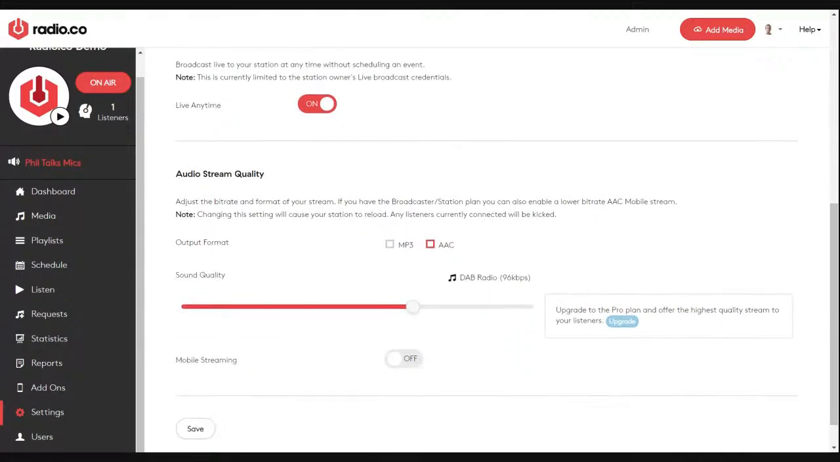And the streaming quality is here. You can adjust how you want your station to sound in terms of quality. All of our plans will let you broadcast at at least 192 kbps. That's a really crystal clear, CD quality sound. And our Pro plan will let you broadcast at almost twice that, at 320 kbps.